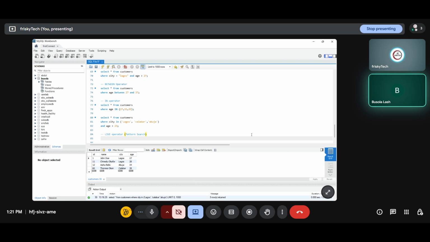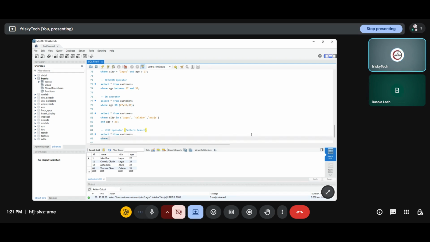Exactly. So I could say select star from customers where name like. Now, I've not worked on city, let me leave city. This name is a reserved word, so it's showing in blue. If I want to have it distinguished, I should say customer.name, just so I know I'm specific about name in the customer table.